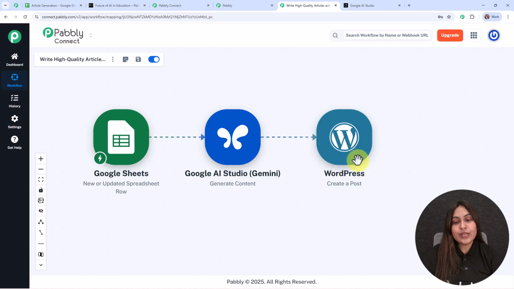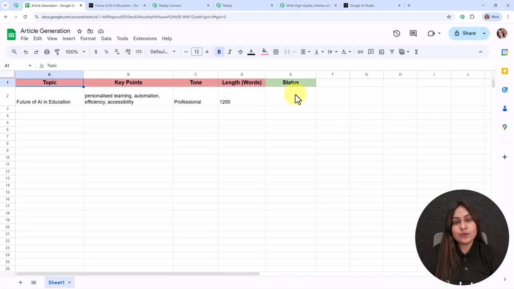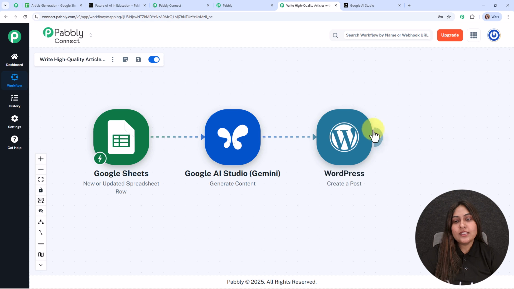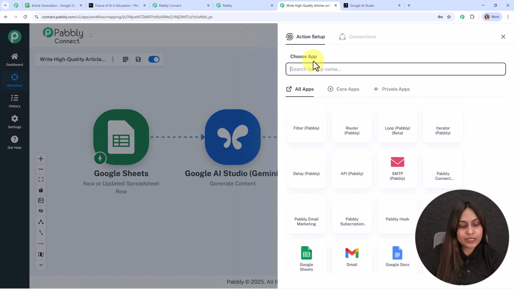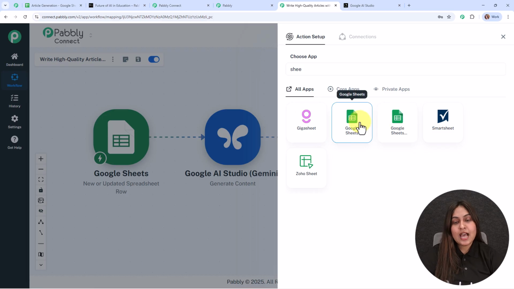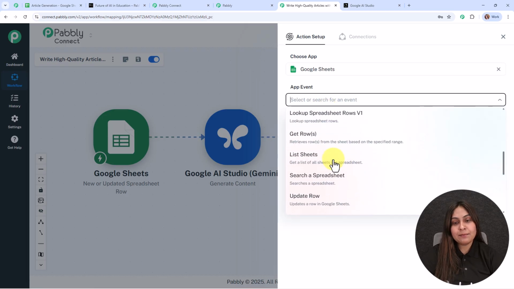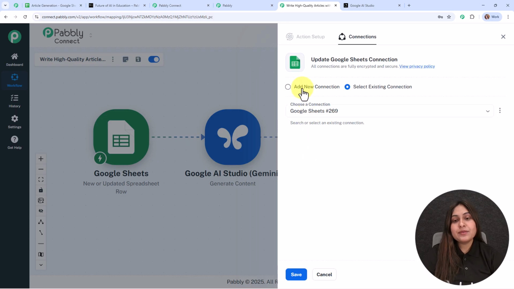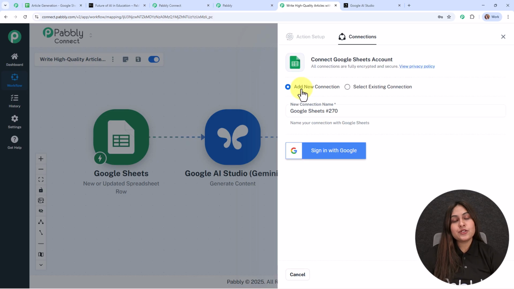So now after creating a new post on WordPress, I want to update the status for the same in my Google Sheet under this specific column, that is status. So for that, we are going to add another action step over here, and here we're going to select the action application as Google Sheets. And for the app event, we are going to select update cell value, and then you're going to click on this connect.